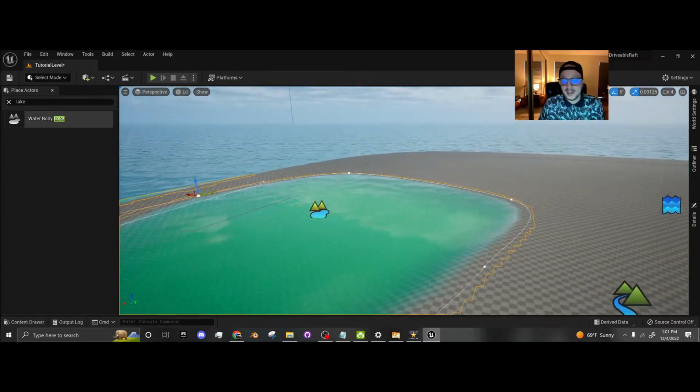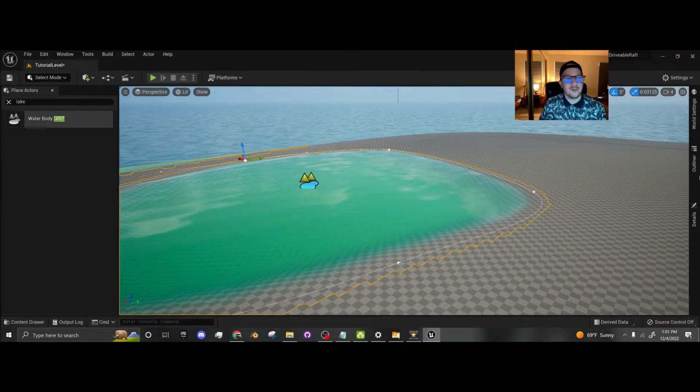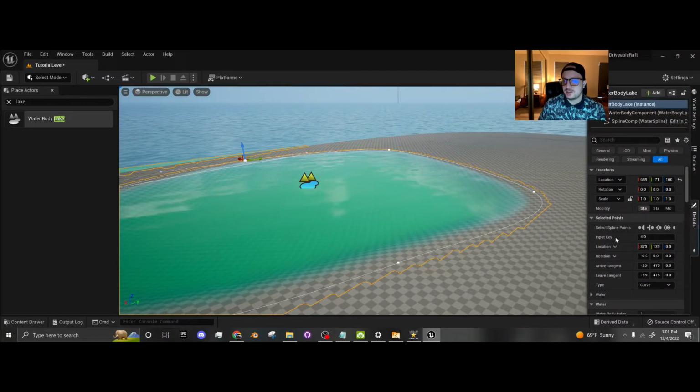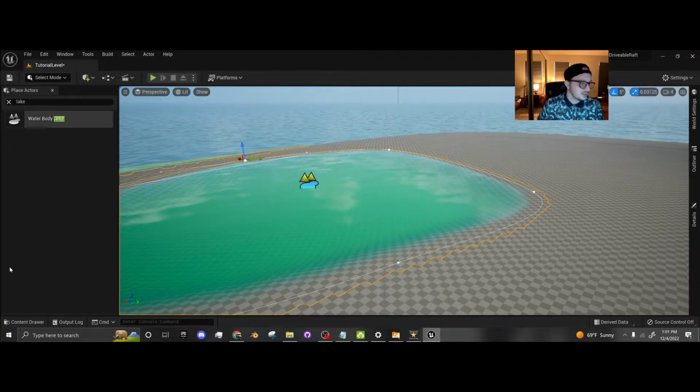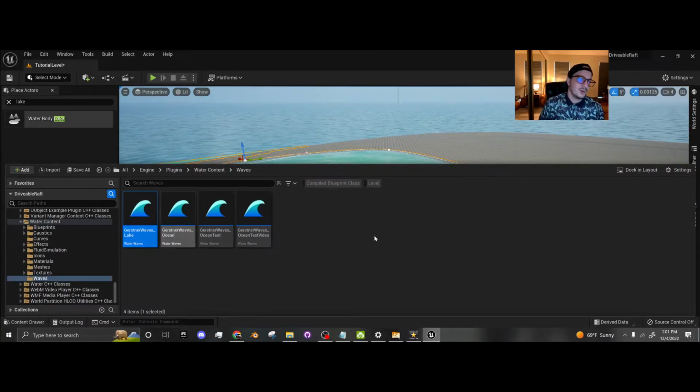So the lake is very similar to the ocean as it's driven by a waves asset. So if we head over to the details panel, scroll down, it is using its own water waves asset, which is still the Gerstner waves, but this is the Gerstner waves lake. So if you wanted to, I would recommend doing the same thing we covered in step 2, duplicate this guy and tweak it to your liking. But we're not going to go over that again.